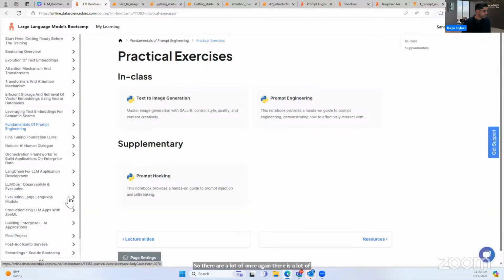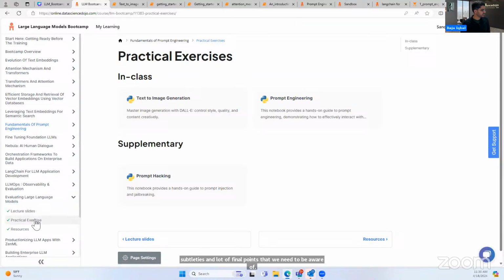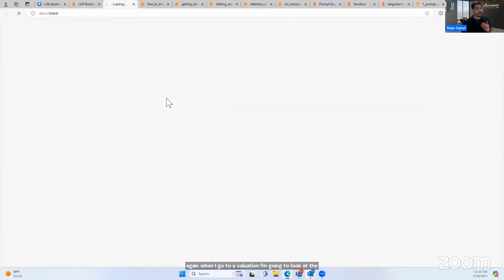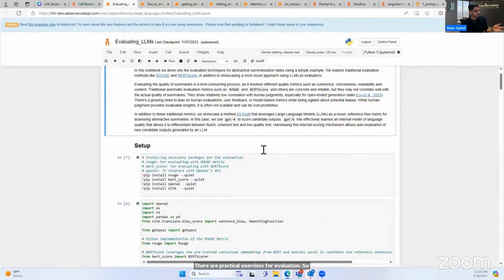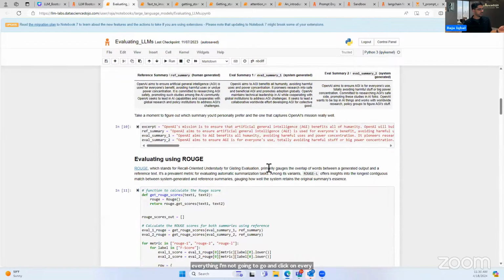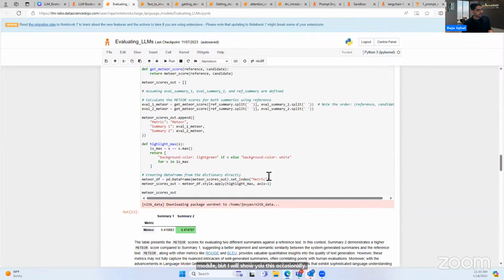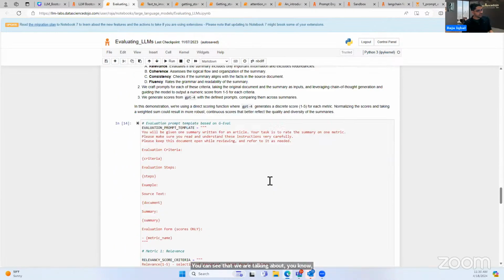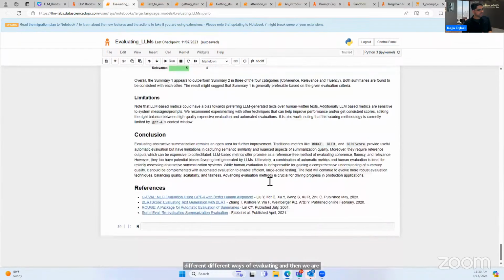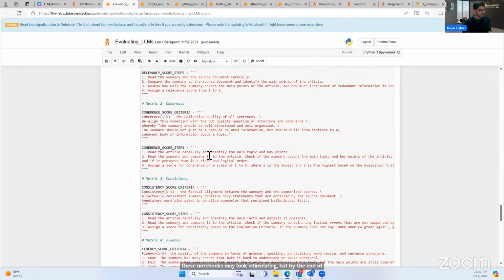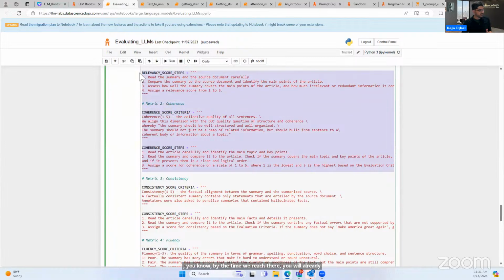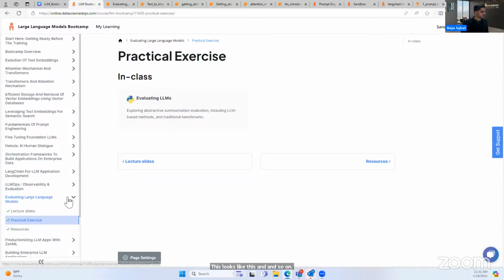So we talk about evaluation in detail. And then once again, when I go to evaluation, I'm going to look at the practical exercises. There are practical exercises for evaluation. I'm not going to click on every module, but I will show you this occasionally. You can see that we are talking about different ways of evaluating, and then we are going to go through this evaluation criteria. These notebooks may look intimidating, but by the time we reach there, you will already fairly understand why this looks like this. We have had great success with people ramping up on these.